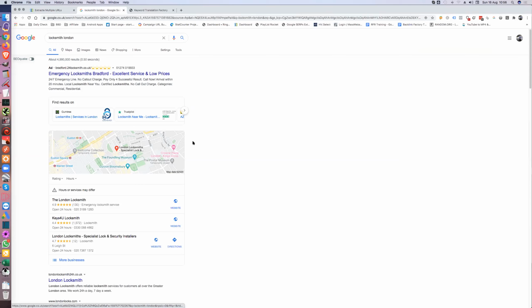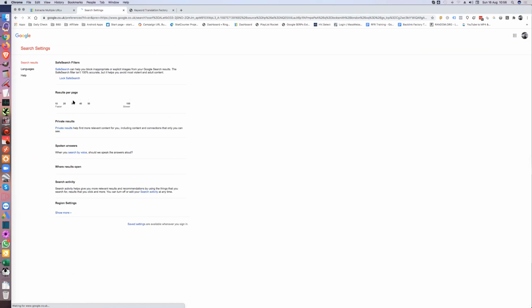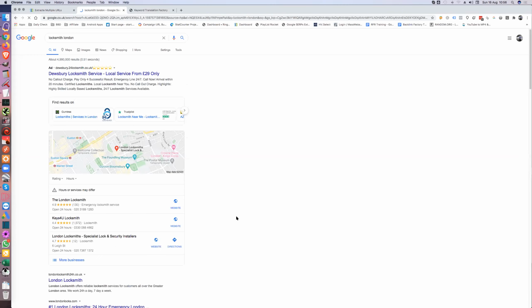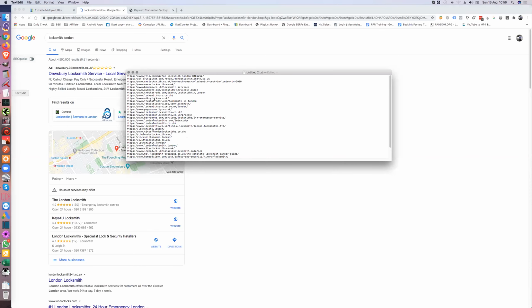If you don't know how to do that, it's simple. Go to settings, go to search settings, and change the search settings to 30, 40, 50, 100, whatever you want. I've already got mine set on 30, so I'm not going to bother changing it. Sometimes when you do that, you'll get prompted to do your captcha thing. But I've got 30, I've just pulled them in, so we've got them.